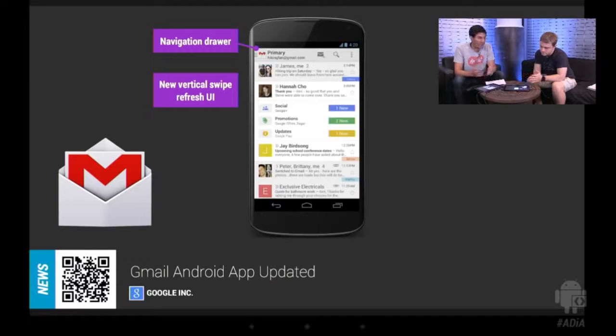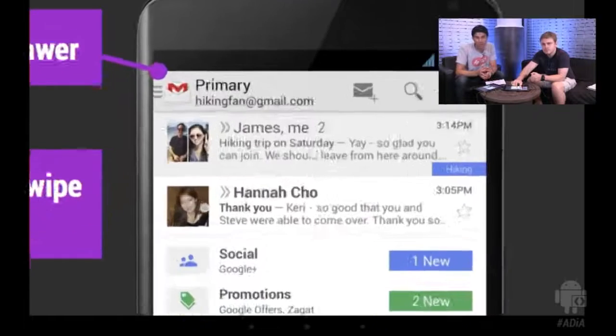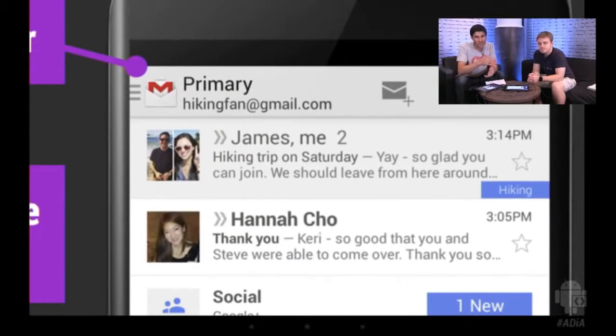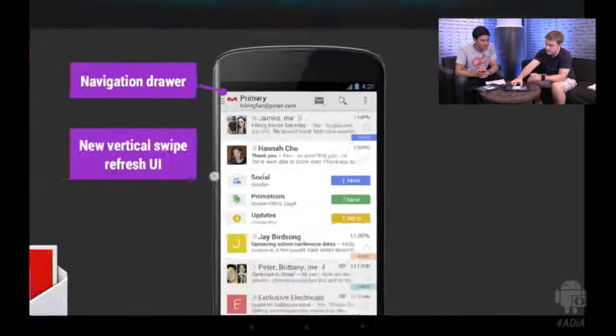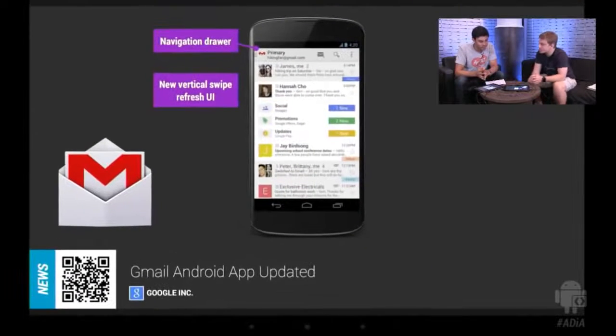First of all is the navigation drawer. The official navigation drawer pattern is implemented in the new Gmail app. We didn't have the official screenshots of the drawer out here, but you can see it's got the drawer affordance in the top left, and of course hitting that brings out the drawer. Edge swipe brings out the drawer. And this replaced the action bar spinner that was there before. And then there's the refresh UI.